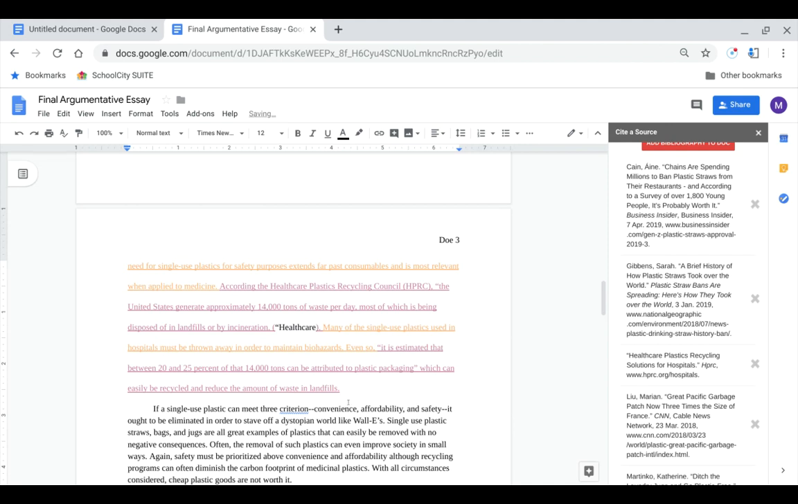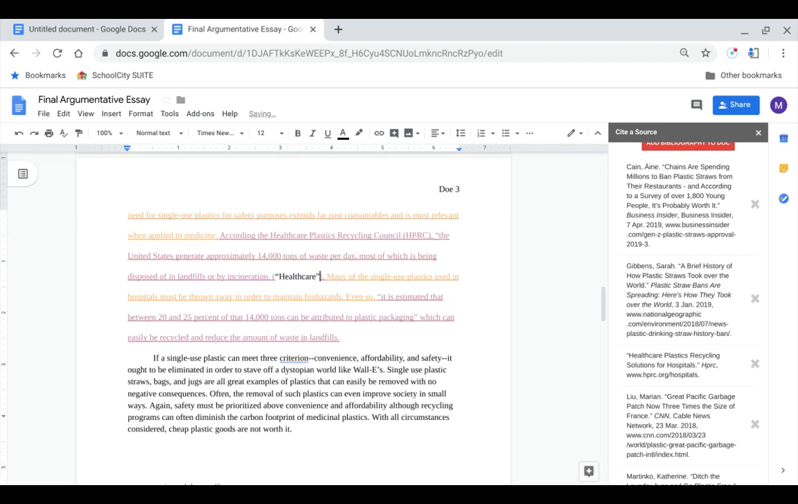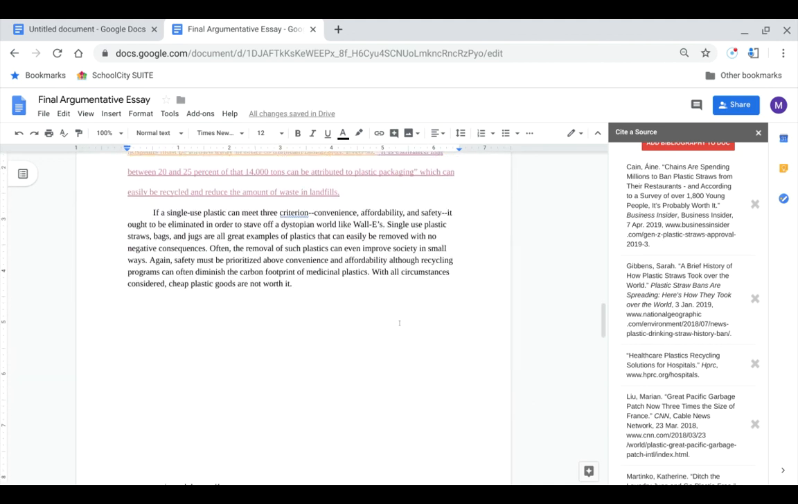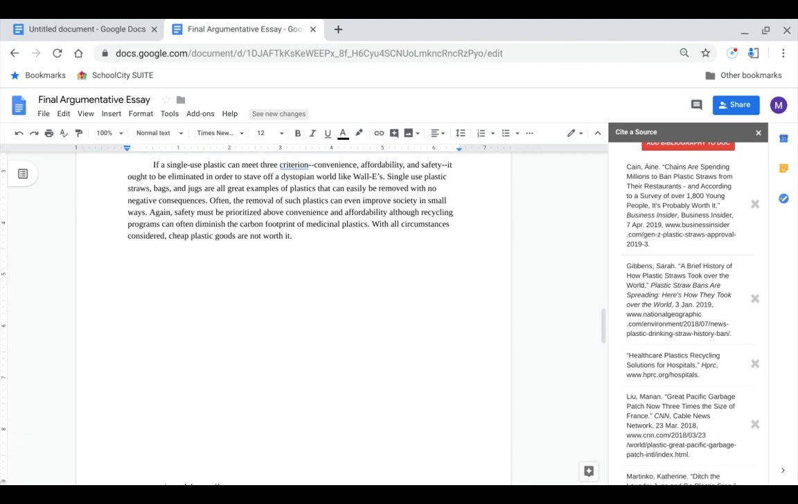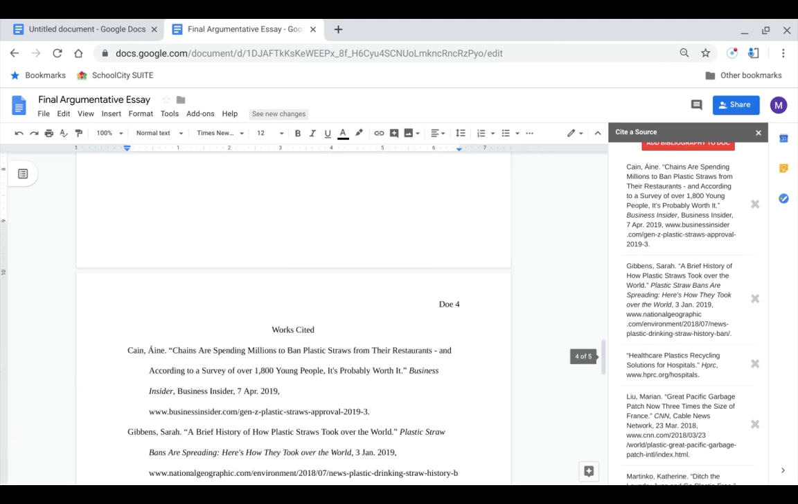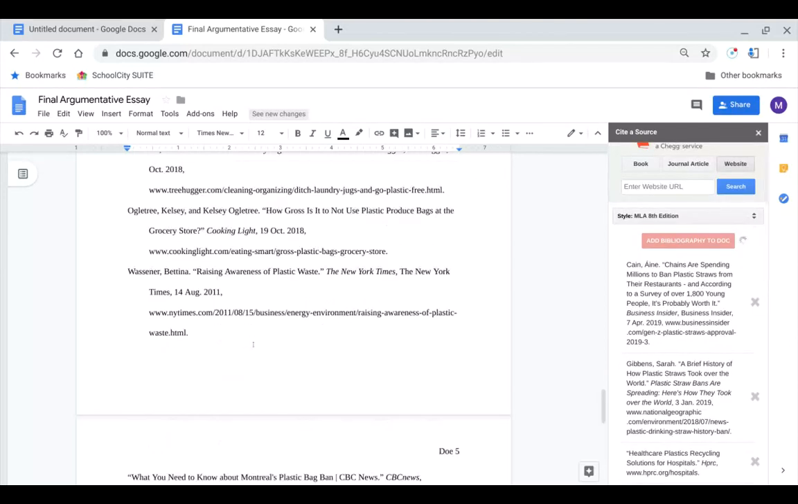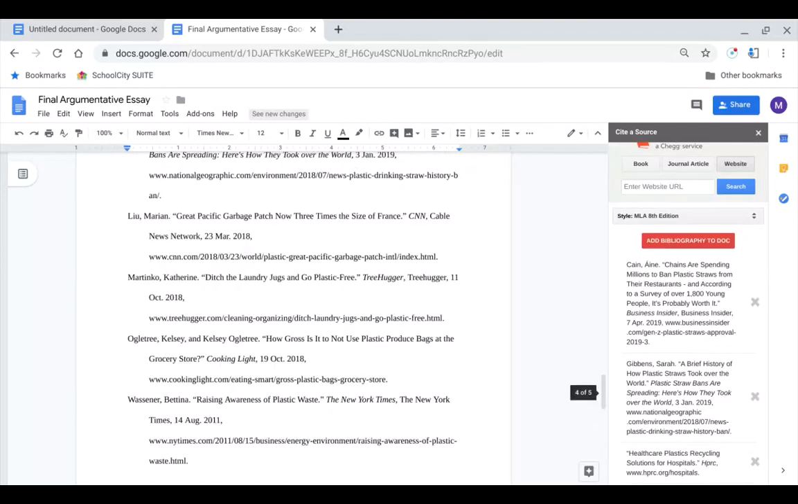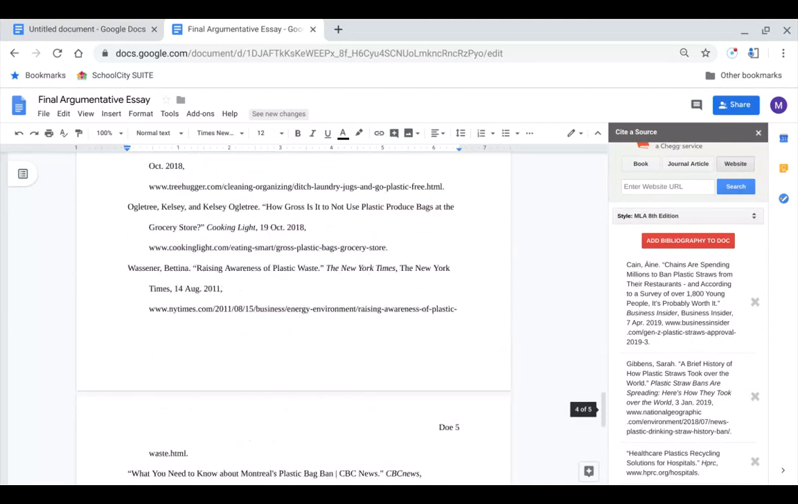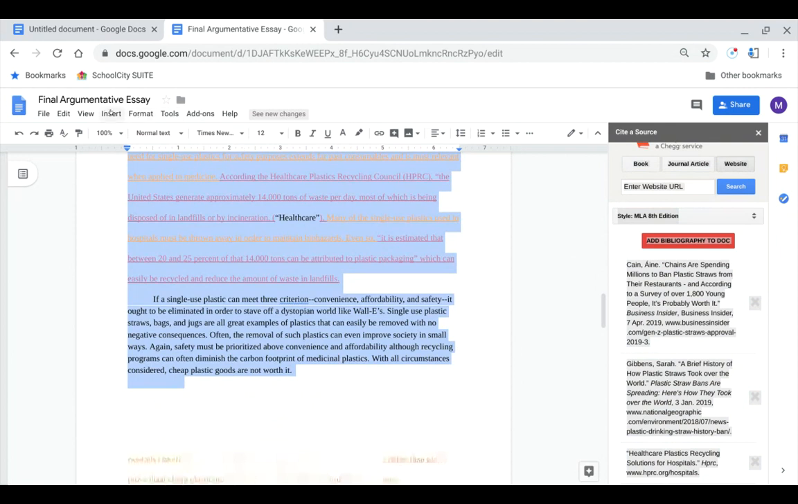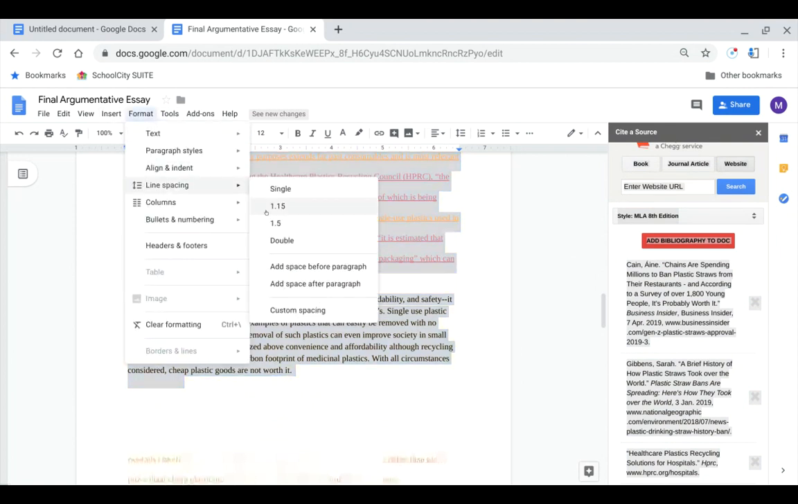All right, I think I got through all of them. Oops, there we go. All right, I did. And so just one more time, I add the bibliography to the doc. And I have my entire bibliography created right here. For some reason, this got out of MLA format. So I need to quickly make sure it's all in MLA format just by doing formatting, line spacing, and double.